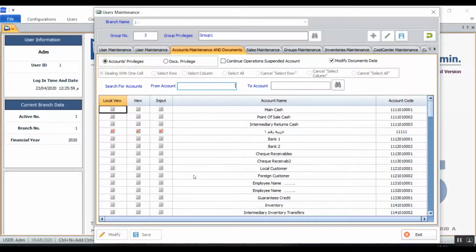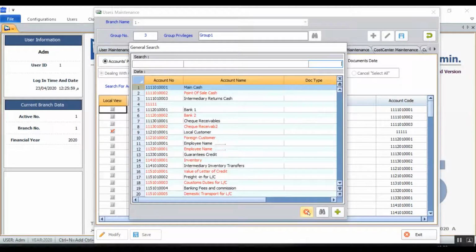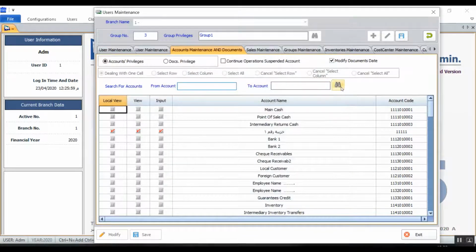We can use the accounts that we have here as well as we can select specific accounts to give privileges on, and that is by entering the account number in search for accounts. In from account to account, we can enter basically the group of accounts that we want to assign privileges for. Then we hit F9 to select these specific accounts. Click on this icon to bring up these accounts so we can start creating the privileges.